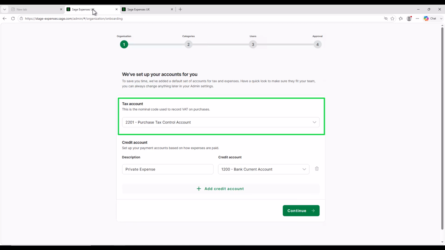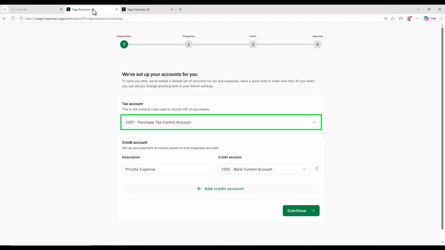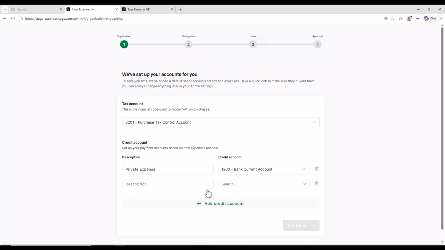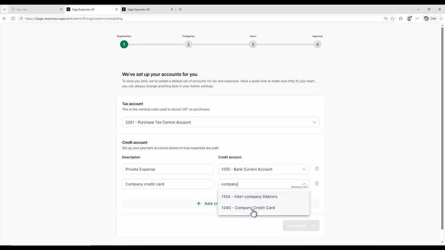This has selected my default nominal code, but you may need to change this from the drop-down if it's not correct. Next, you need to choose which code is used for payments, whether this be a personal account or credit card. You may use both. To add another, select Add Credit Account and enter the description. And from the drop-down menu, you can either search by number or name of the nominal account. Once you're happy with this stage, you can click to continue.